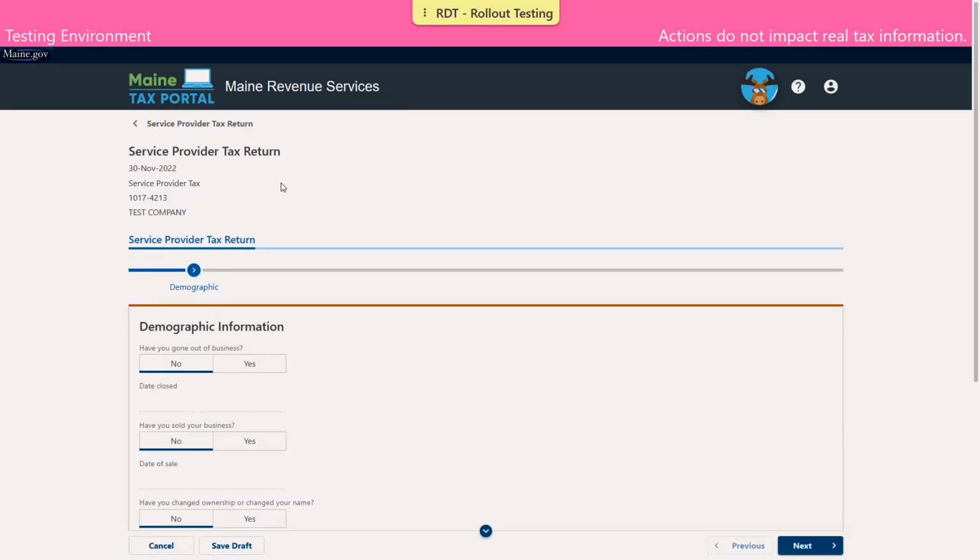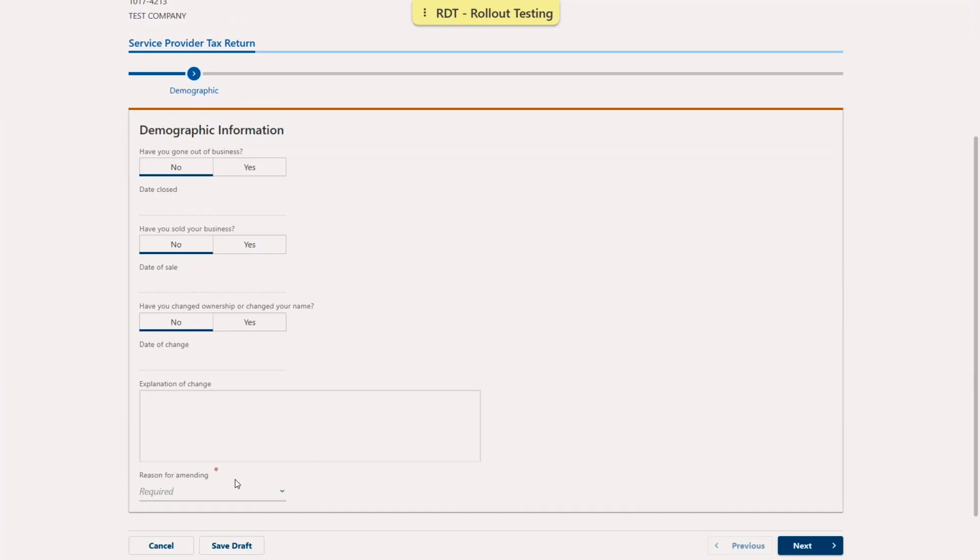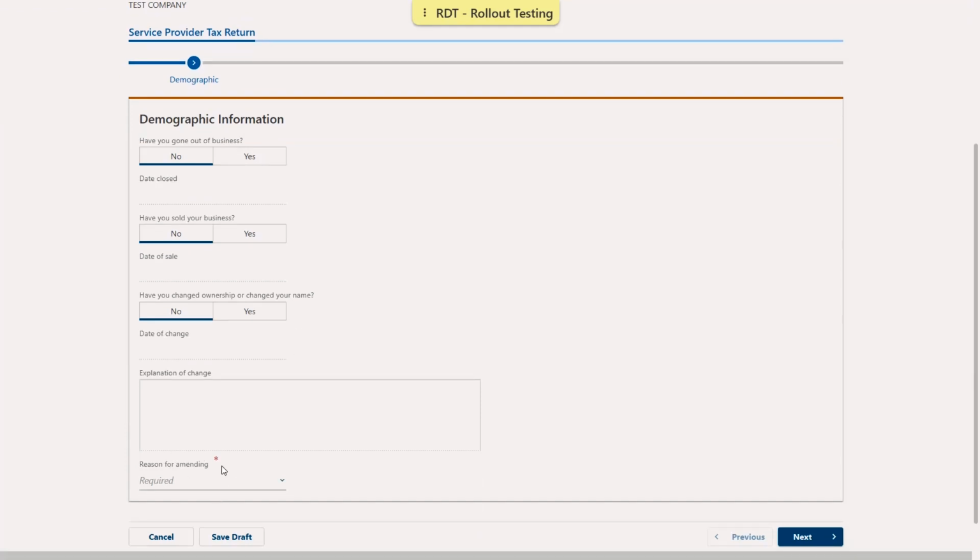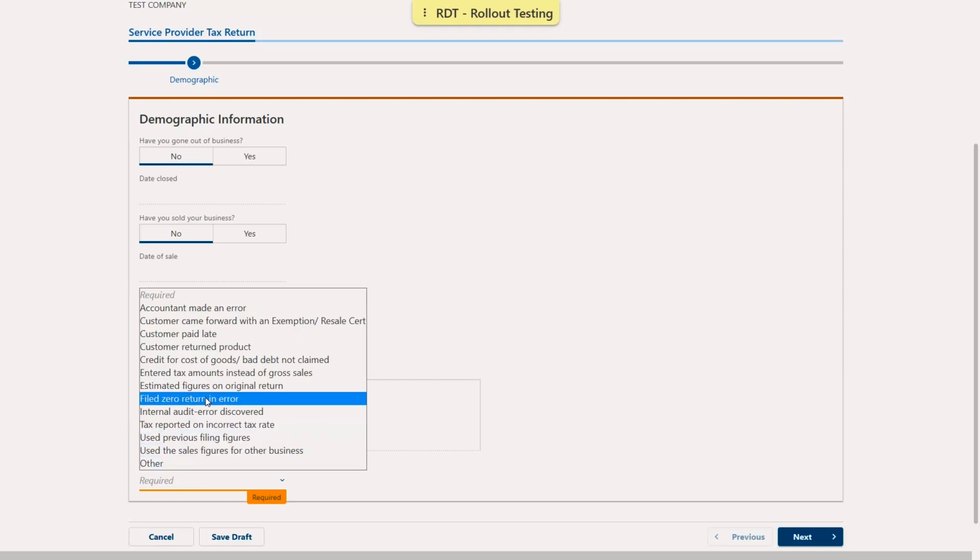A few notes before we continue. All required fields are indicated by either a red asterisk or a red circled I, and you'll be unable to continue until all required fields have been completed. On this screen, the only required field is our reason for amending, so we'll select the most applicable option from the drop-down menu.